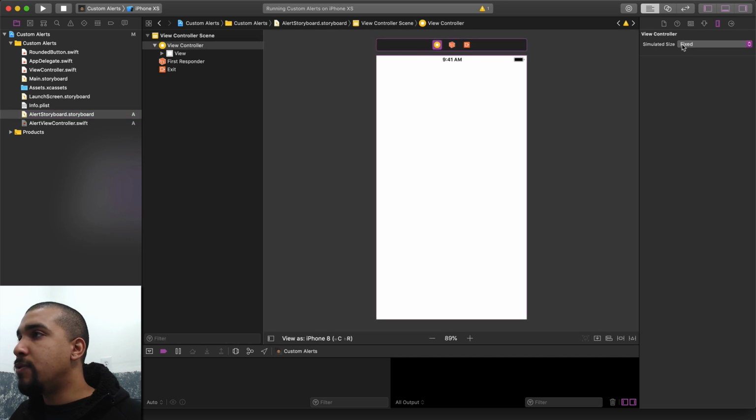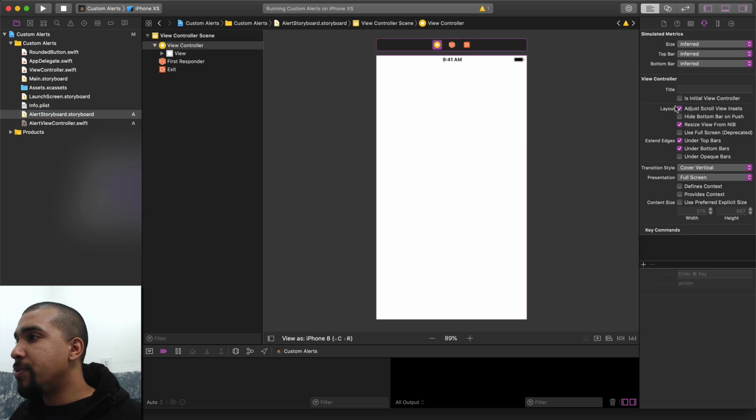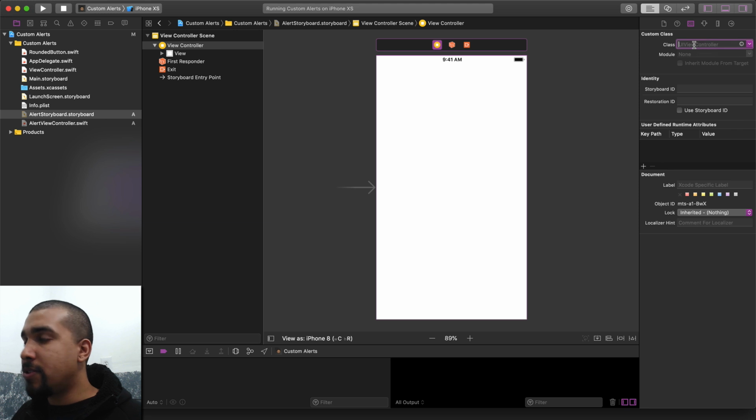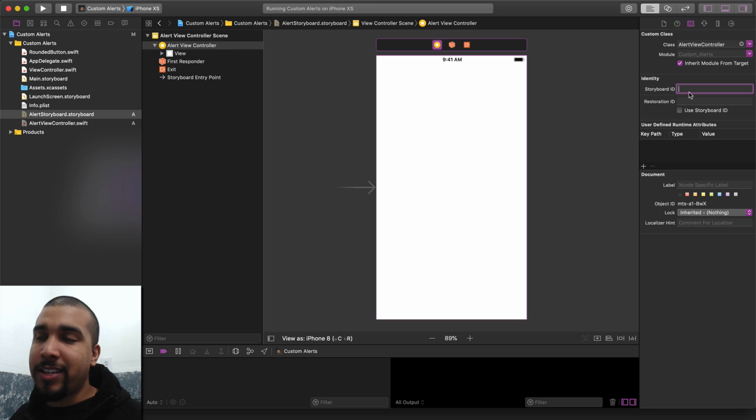We'll select this view controller. First, we're going to go to the attributes inspector and say yes, this is the initial view controller. Also, we want to go to the identity inspector and say this is associated with the alert view controller. I'm also going to give it a storyboard ID so I can create an instance of this scene, or this view controller, and we'll call it alertVC.